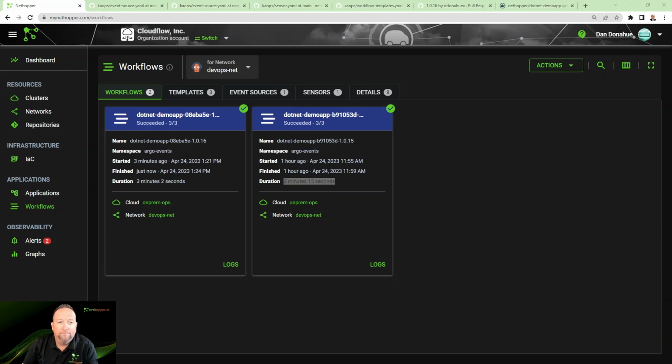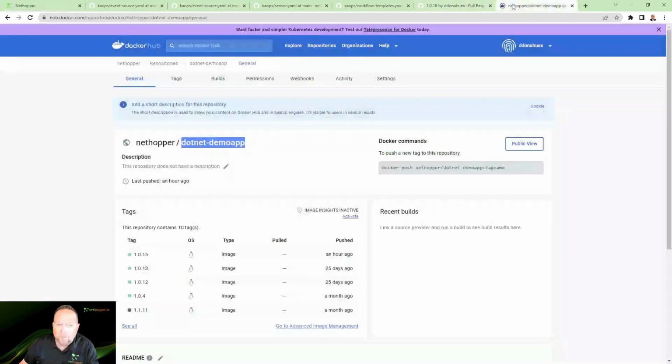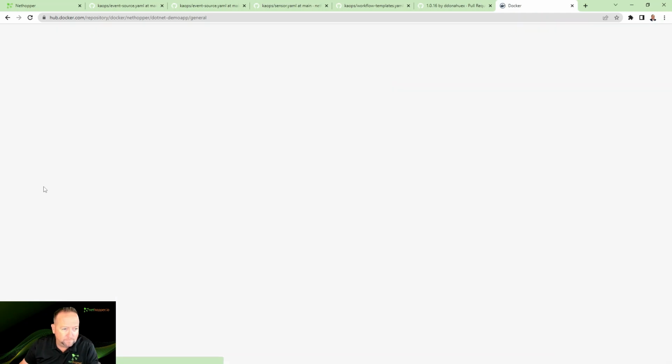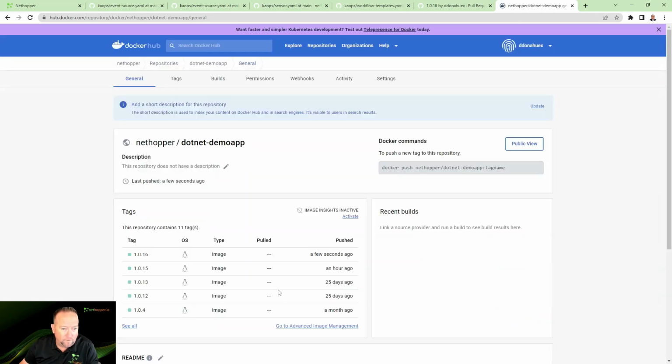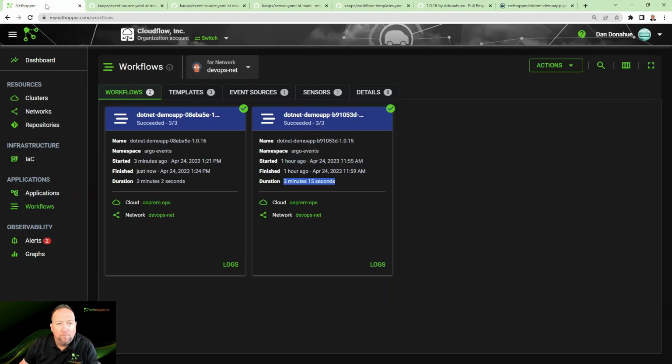And we're back. As you can see, our workflow just completed, and it says it completed successfully. Now, if it has completed successfully, that means when I refresh this Docker Hub page, we should see 1.0.16. So let's refresh that page. And there it is. There is our image. So that demonstrates the simple ability of Argo Workflows to check out, build, and create and push a Docker image.